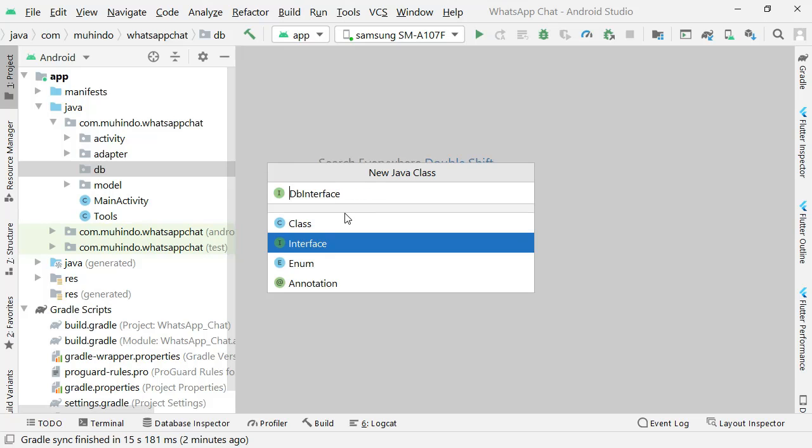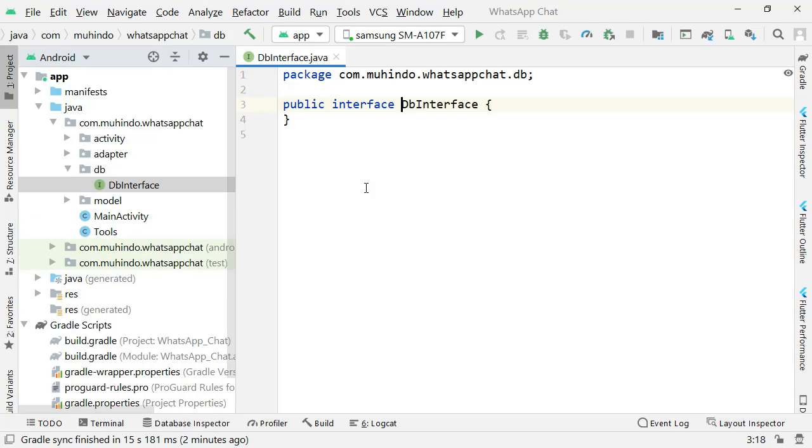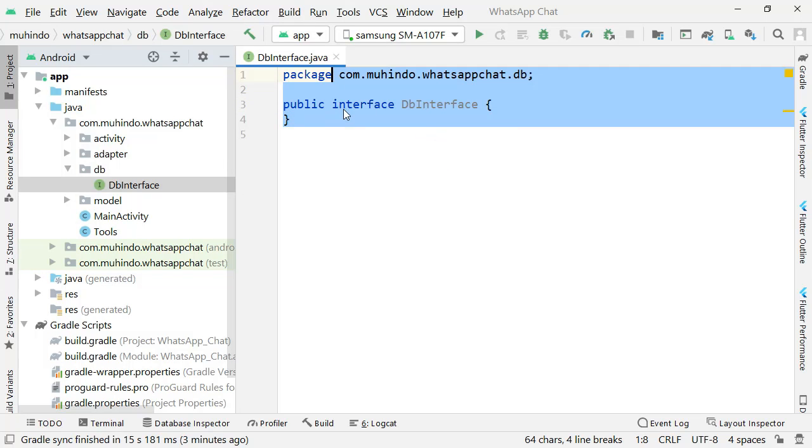So me, I call it DB interface, whatever I call it, but for me I've called it database interface or DB interface. So this interface is the one that will be communicating between the room database and the application that we're using. So I press OK. So this database should be implemented, and you can see the database has been implemented.